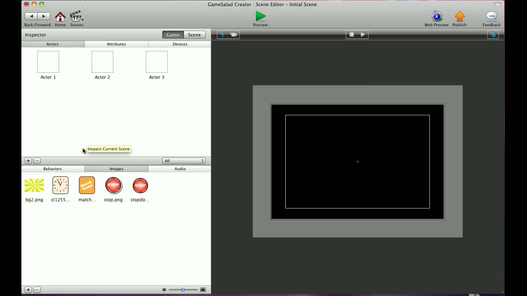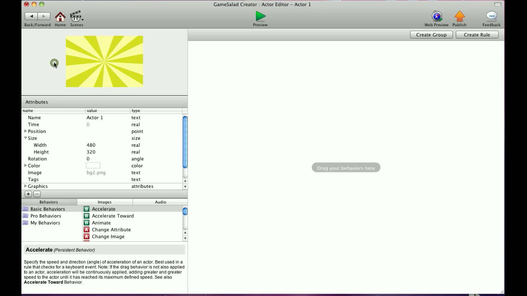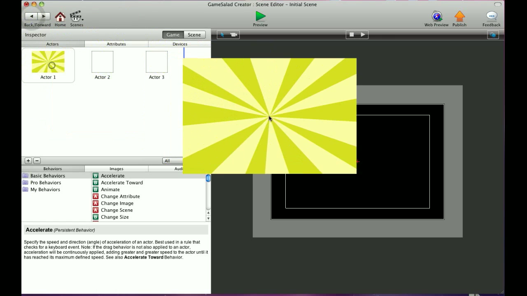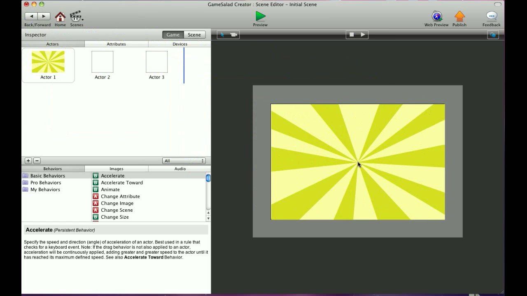And we're going to turn Actor 1 into my background image. And you will see if you click on it that it's turned the default 100 pixels by 100 pixels into the actual height and width of the image that I have used. And that does that for you automatically. And I can drag that onto the scene here. So it's just as simple as that.